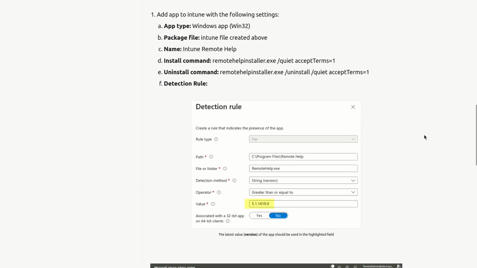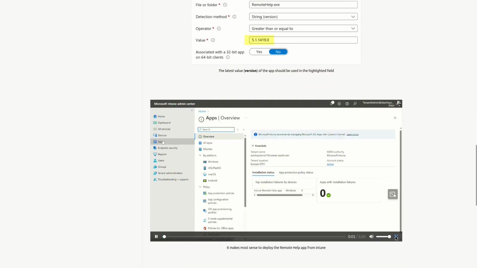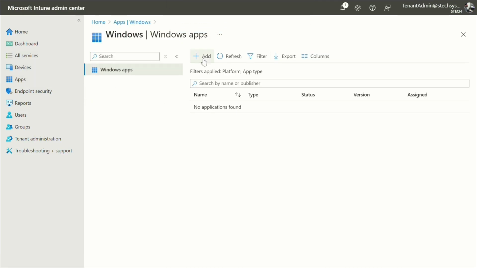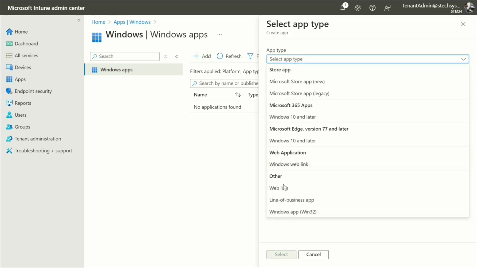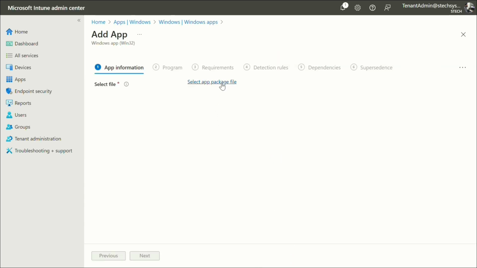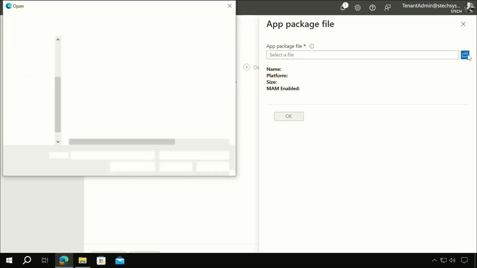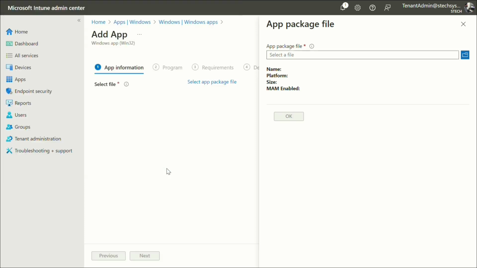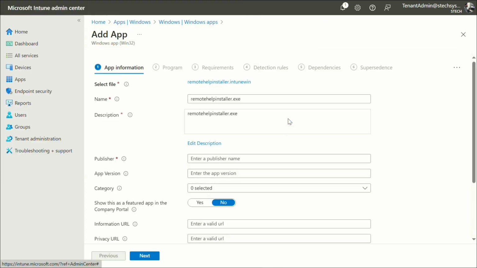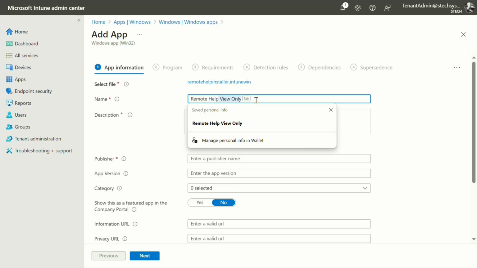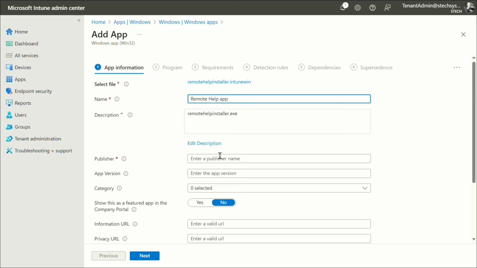Next, we're going to add this app into Intune. So we go to Apps in Intune, Windows, and we're going to choose a Win32 app type. And we select the package that we just created using the conversion tool, which is that one there. And we'll give it a name so that it shows up in Intune and it's intuitive as to what this app is. And the publisher is Microsoft.